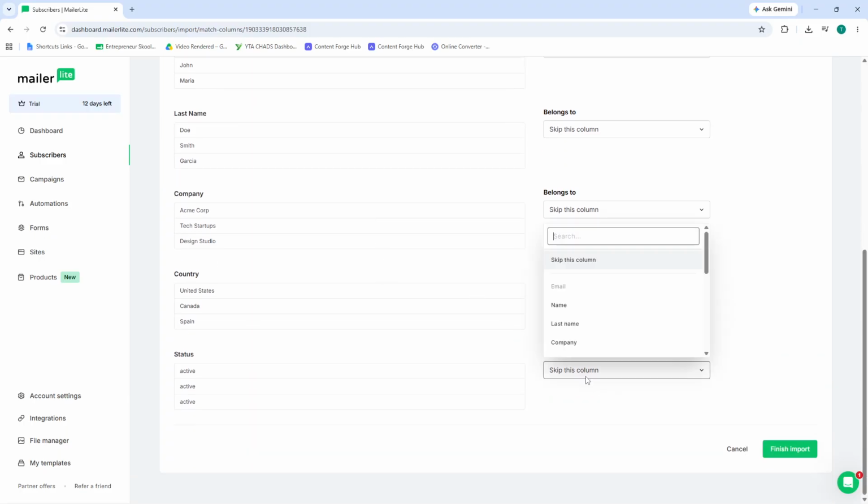Now, sometimes your CSV includes columns that don't have a corresponding standard field in MailerLite, like birthday or city. In that case, you'll need to create custom fields. Click the link or button that says Create New Field or Add Custom Field. Then give it a name that matches your column header. MailerLite will then offer this new field in the mapping dropdown, so you can pair it with your CSV column.